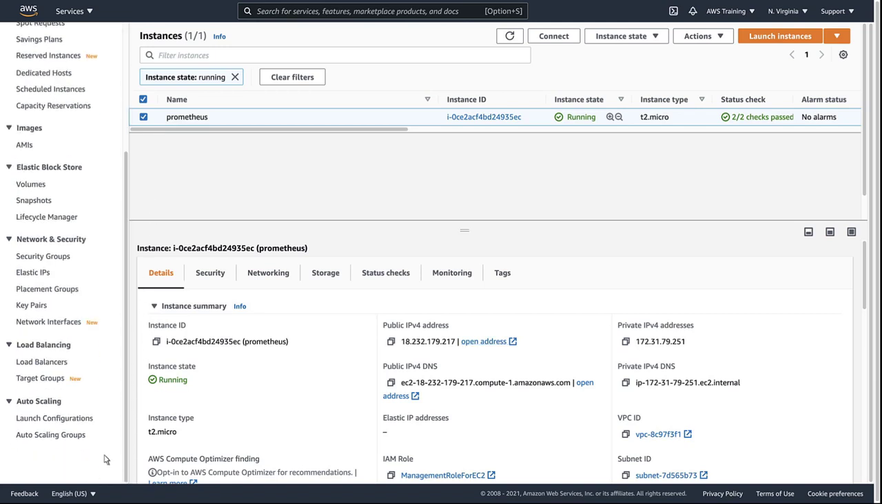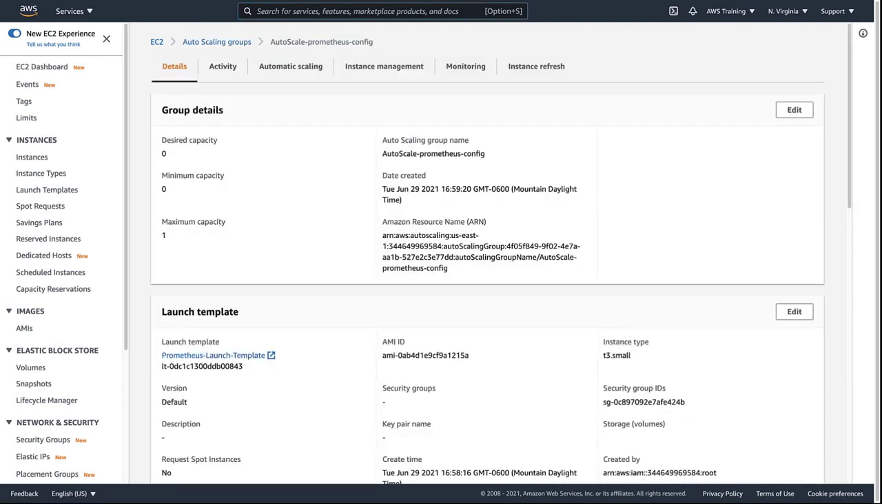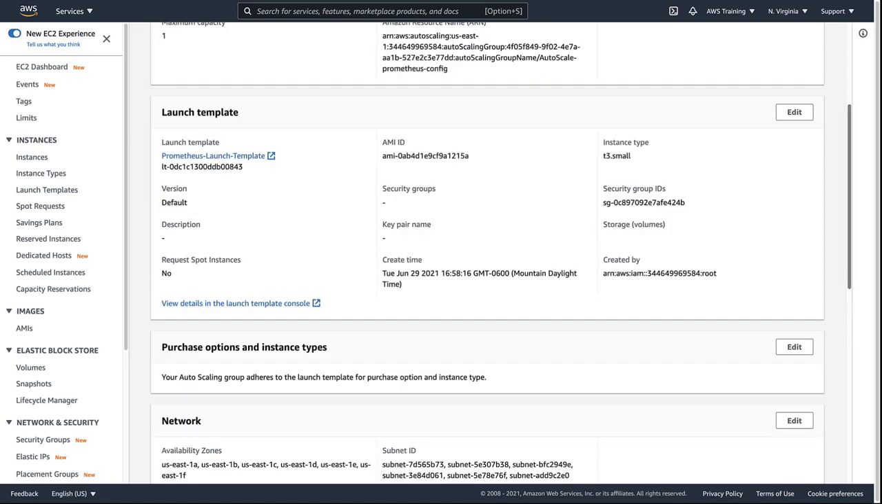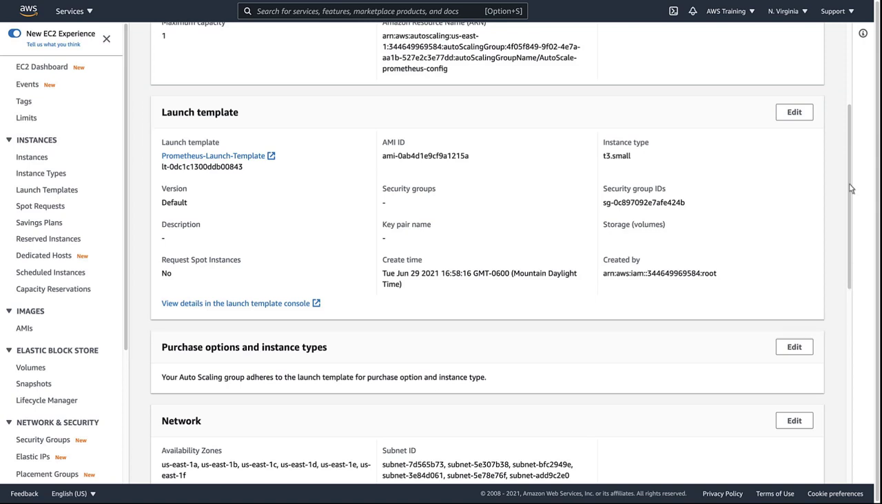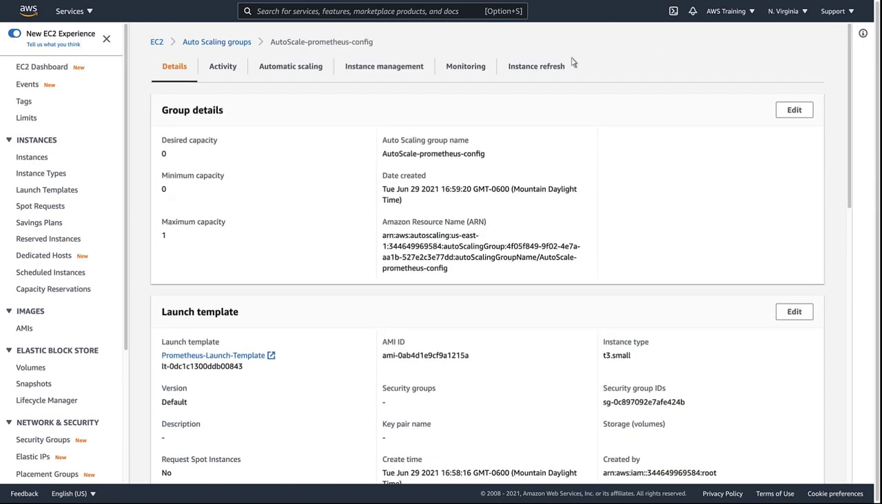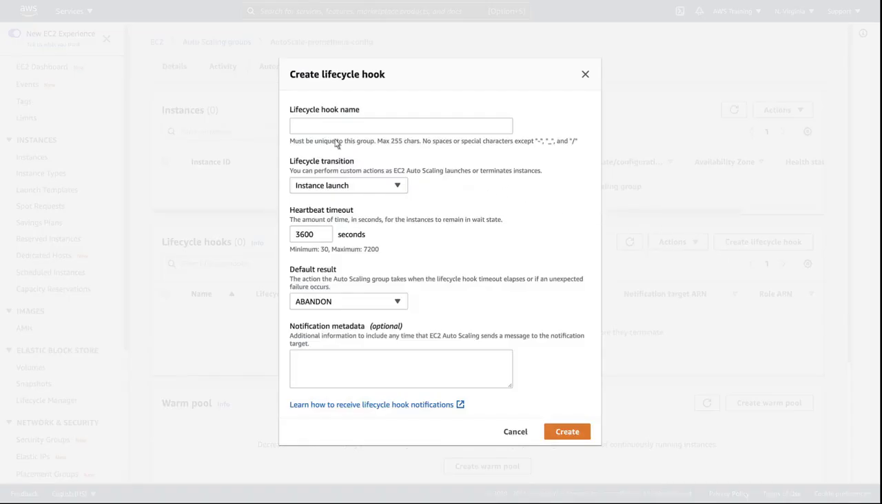To do this, we'll use an auto-scaling group. We already have an auto-scaling group created for our purposes. This auto-scaling group won't launch any instances until the capacity is greater than 0. The launch template specifies the AMI, instance type, security group, and IAM instance profile to use when launching a new EC2 instance. Now let's create a lifecycle hook to perform the configuration on newly launched instances.